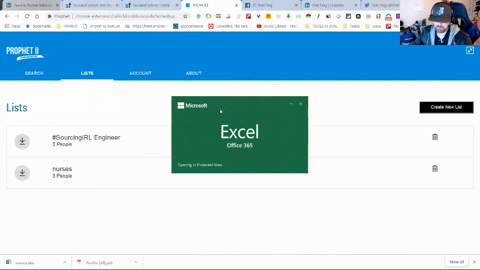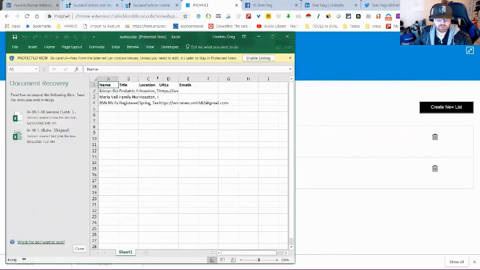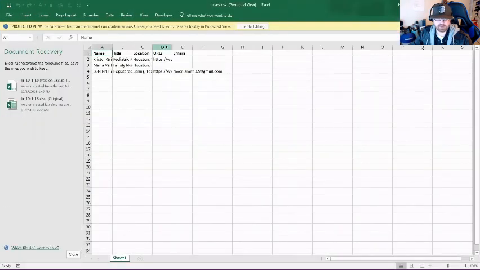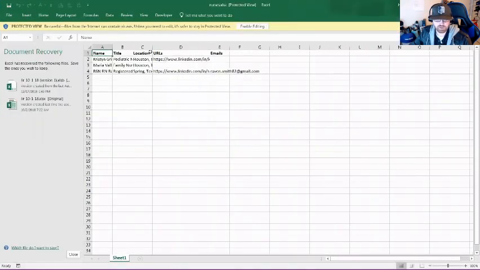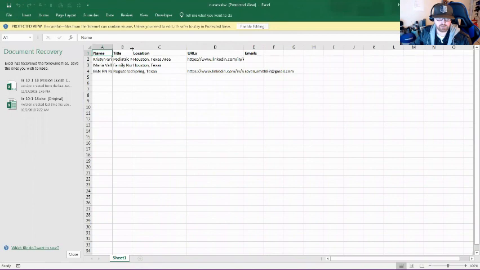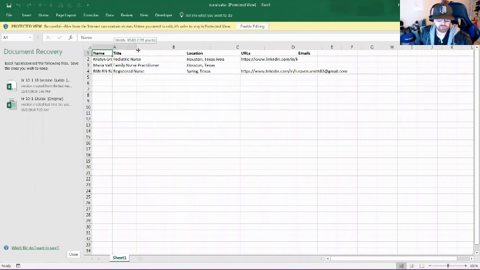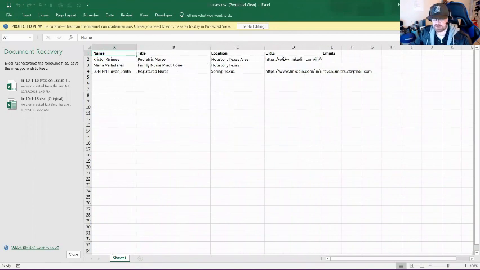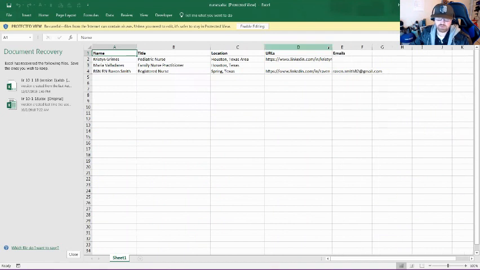Now, I haven't really played around with this in Facebook and in some other places. It looks like they pull some information, and keep in mind this is still in beta, so I'm sure this is going to be more fleshed out once they work on it. But name, title, location, URLs. It didn't pull all the URLs, probably because this one isn't public. But I know they're still in beta and they're working on it.